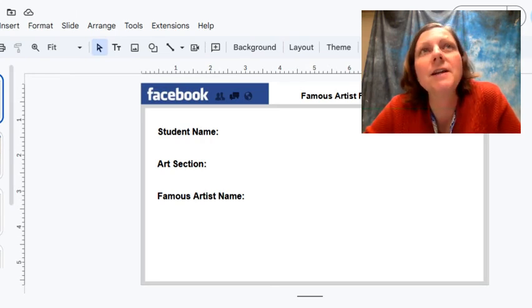However, your project is not getting graded through Google Classroom. Instead, it is getting graded through the Google slideshow that you're going to share with everybody. Okay, and I'll go over that here at the end of the presentation.